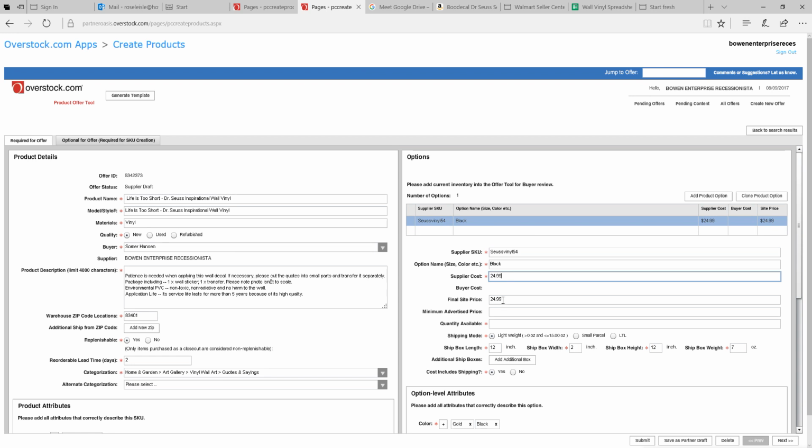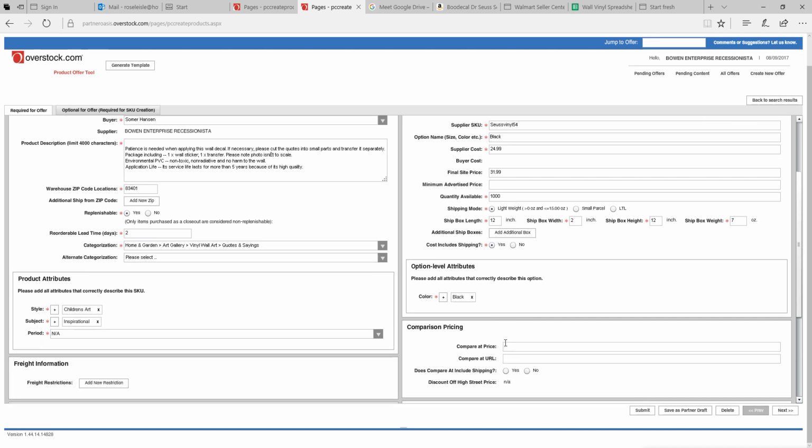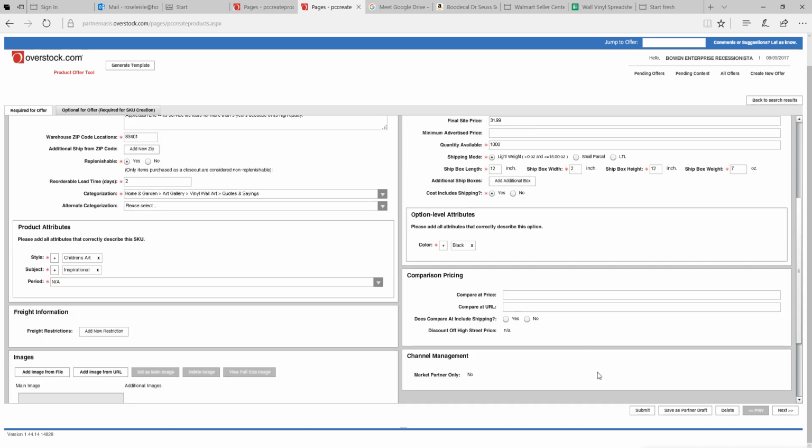And then it says to put $34.99. I know that would be approved for Overstock, but I want to show you what happens when there's an error. So we're going to put $31.99 for now. Okay. Quantity available, just put 1,000 for each of these. This information's already done. And then this one is just black, so we're going to click off that one. So we got black. Don't need to worry about comparison pricing. We're going to go over to next.